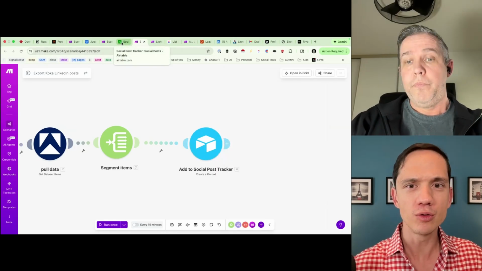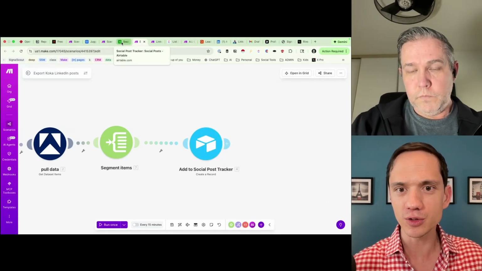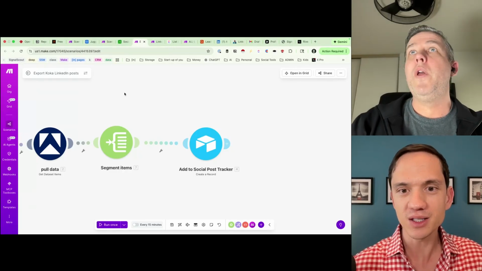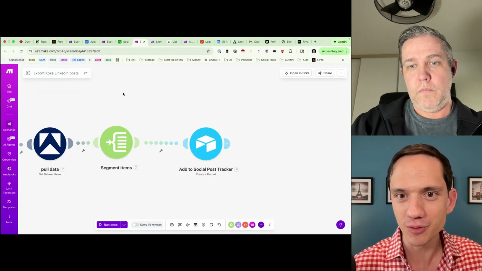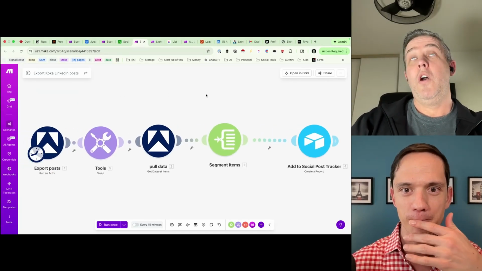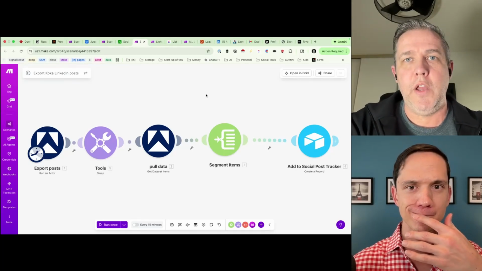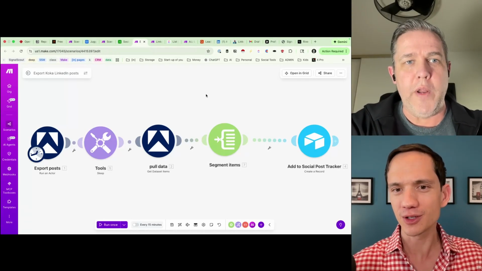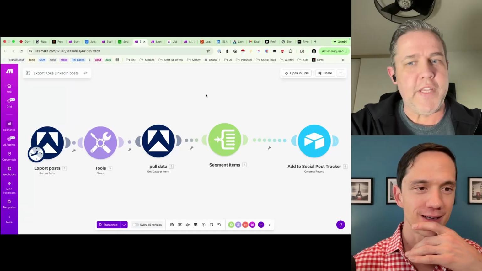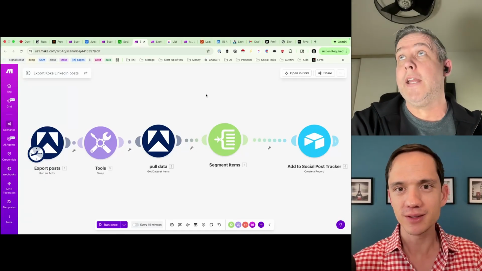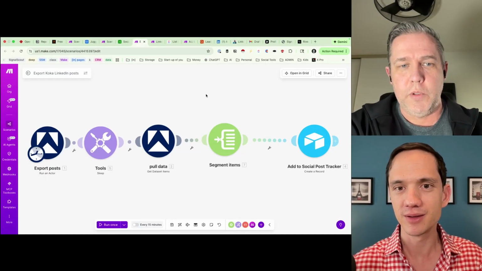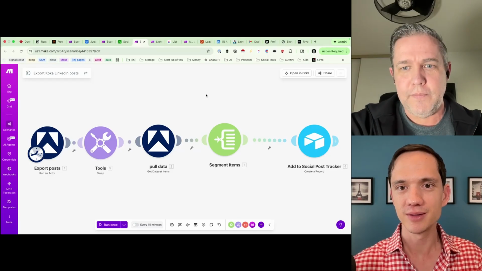Are you running this on every single post, or is it only post related to the things I do? This one right here is set up to run, it looks at my profile and says, what are the 40 most recent posts? It looks at everything. You can get specific. I can say, here's one post I want you to pull, and it'll do it just as easily.